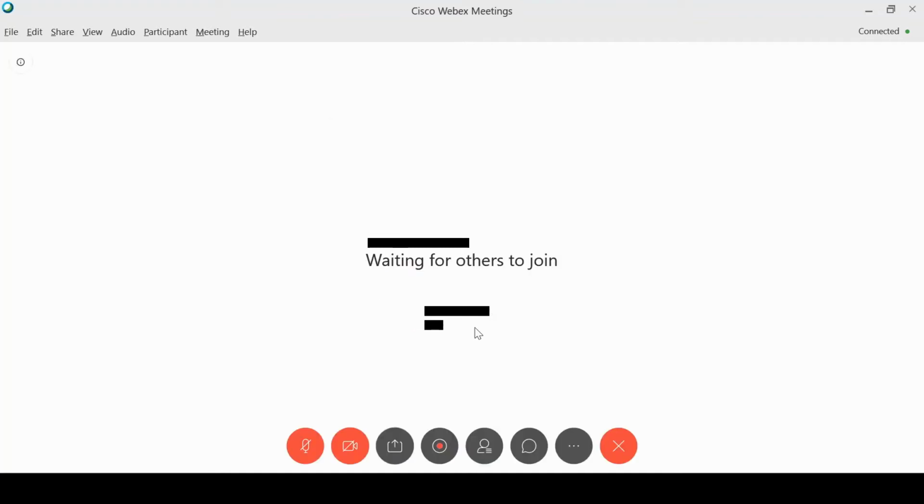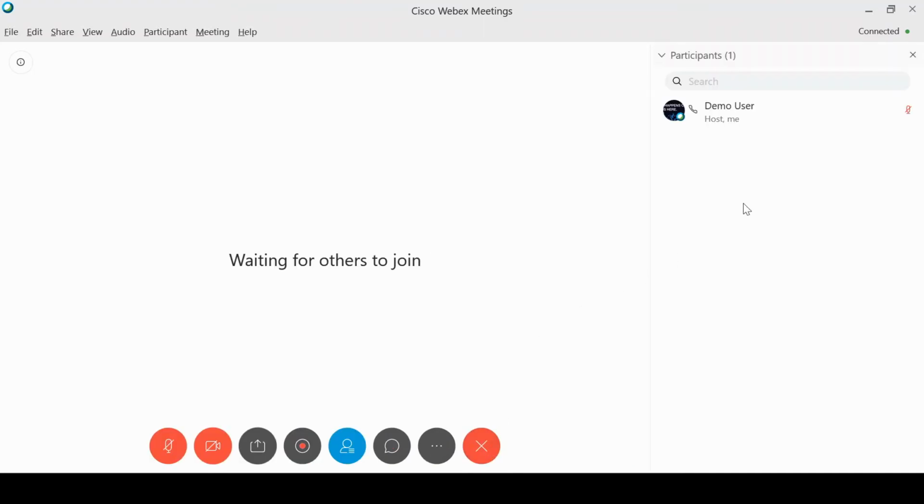Please stand by. And then if I go under here under participants, I can see myself, and I can also see that I have this little phone symbol, which means I've dialed in via a landline or a cell phone. So this is showing me that I have my phone connected. It is also showing that it's connected to me as the user.